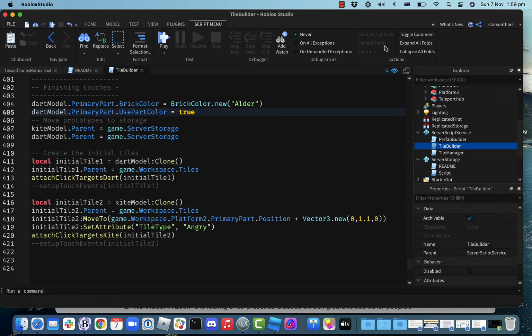So what do you think we would change about these two lines to change the color of the kite instead of the color of the dart? Kite, Madhu. But I have no idea how to spell that. Yeah, you can just copy what it says there. Oh, you could just copy and paste.